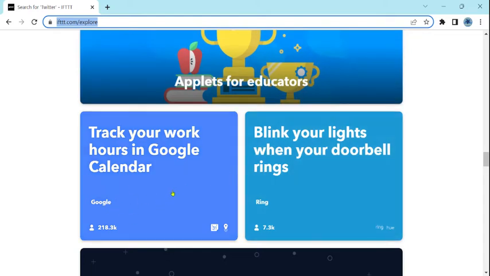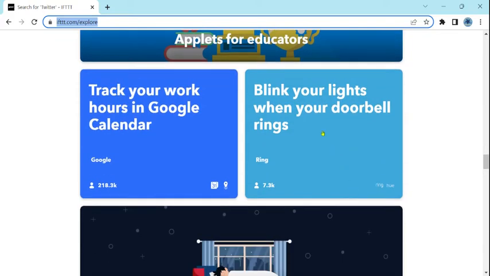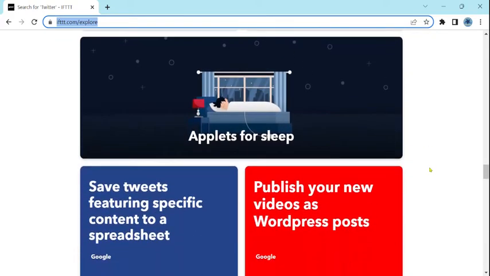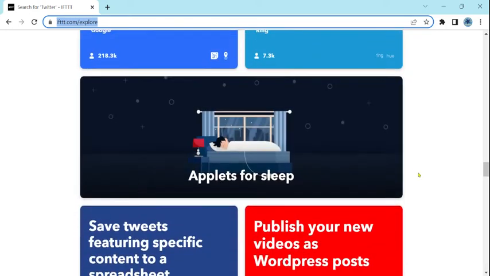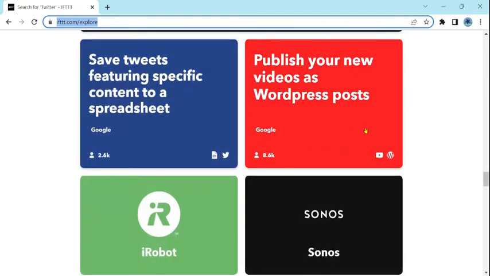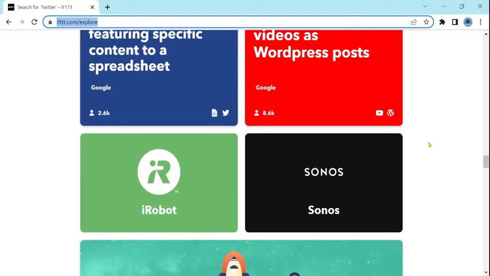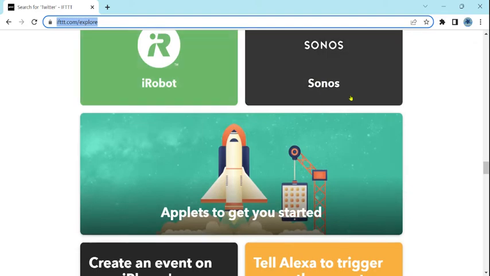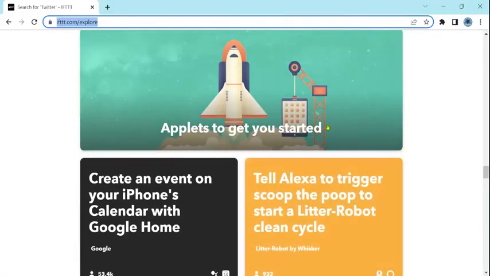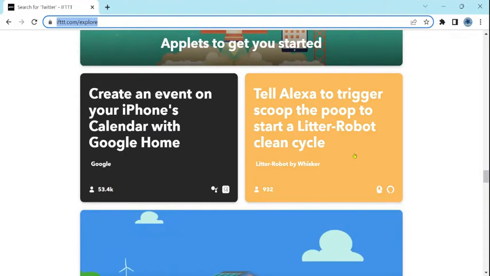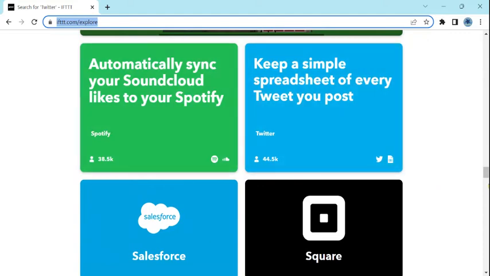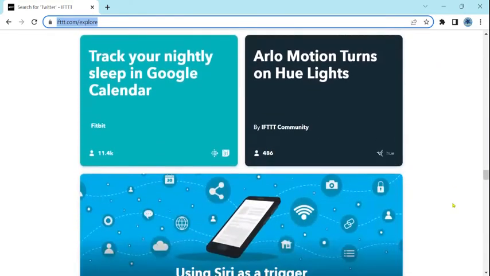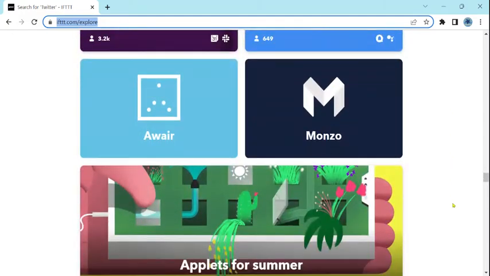on education, teaching, work hours in Google Calendar, blink your lights when your doorbell rings, so for people that are hearing impaired, potentially a benefit, sleep applications, send tweets featuring specific content to a spreadsheet, publish new videos as WordPress posts, iRobot, Sonos. So get started. iPhone calendar, Alexa. So again, you can see very broad, very flexible, very powerful. SoundCloud, Spotify, etc. Square, Salesforce. So Siri, etc. And it goes on and on.